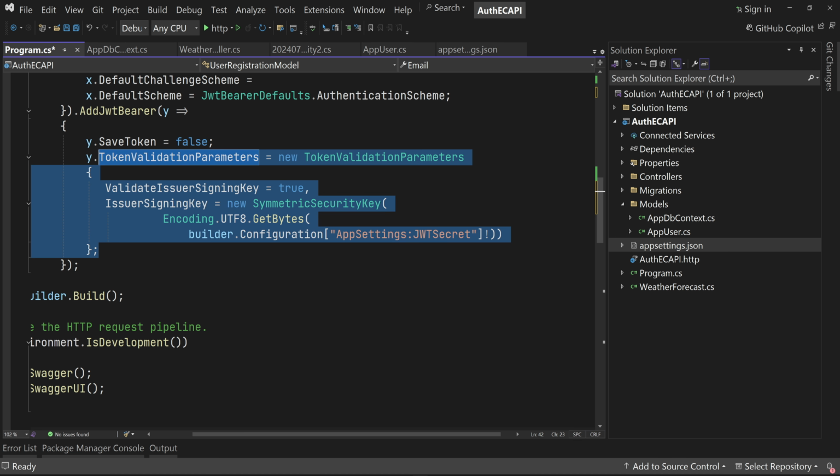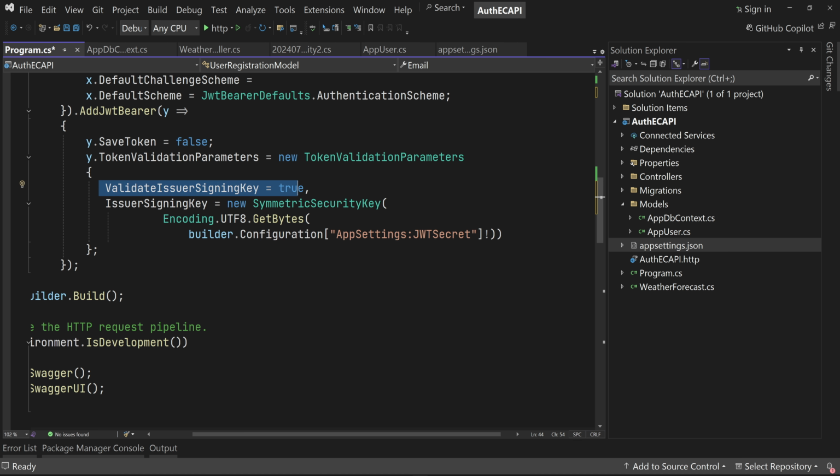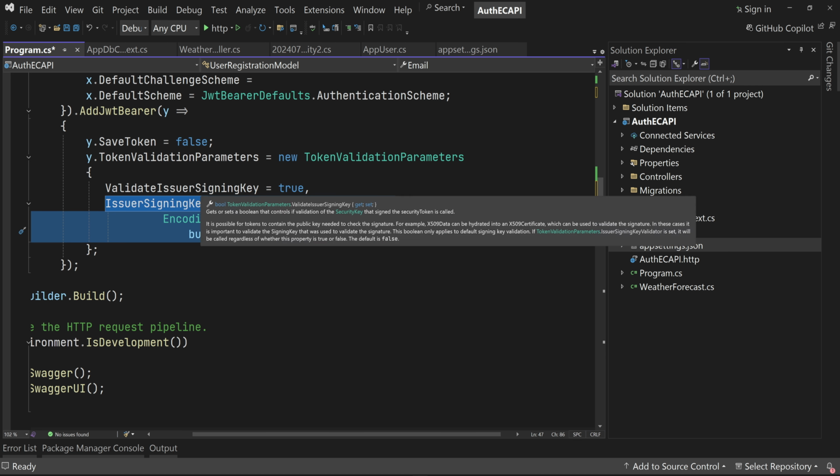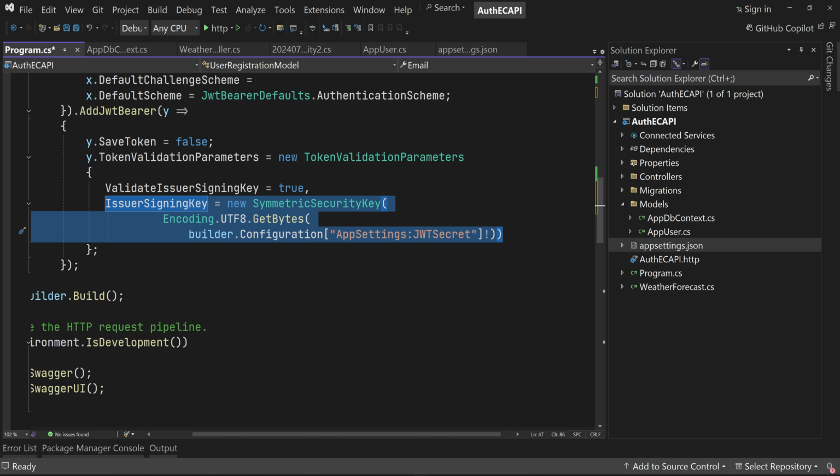And with this property, we have specified how we want to validate the JSON Web Token in the subsequent request after a successful authentication. We want to validate the signature of the token, and here we have provided the necessary key or secret key for the validation purpose. We will be discussing how the signature is getting validated once we generate the token.